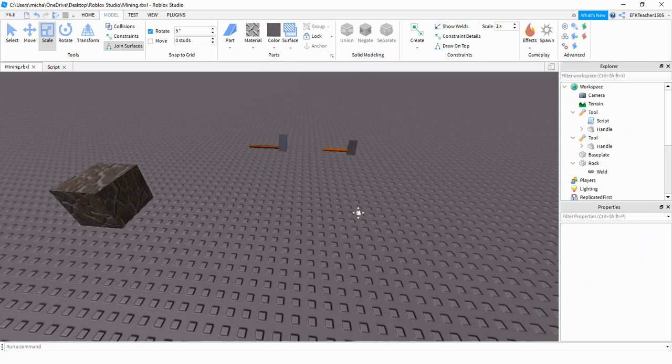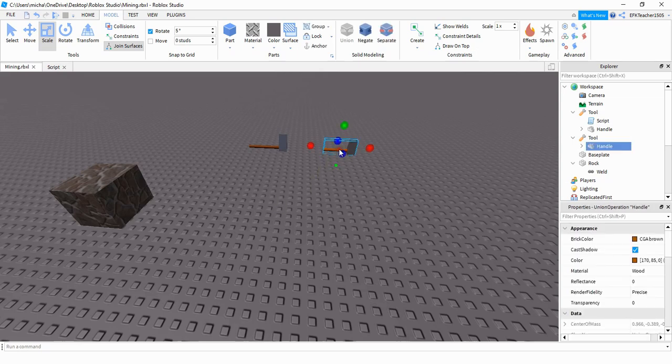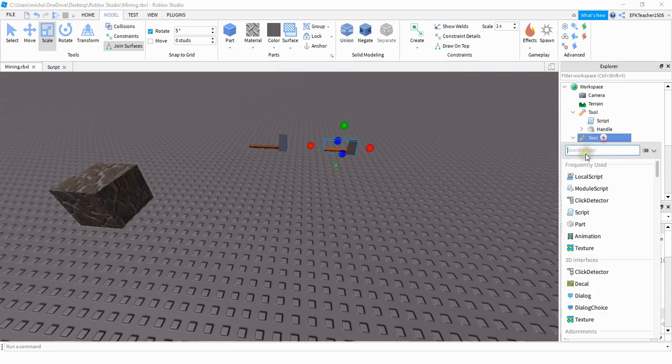Once you finish up the tool, we're going to add a part into the game to serve as a rock. For this one, I just chose a normal block and then resized it into the shape right here. And for this video, we're not going to do anything too fancy for the script. We're just going to make it so whenever the tool touches the rock, it'll print out something in the output. Okay, so what we'll do is we'll take our tool and we'll add a script to it.